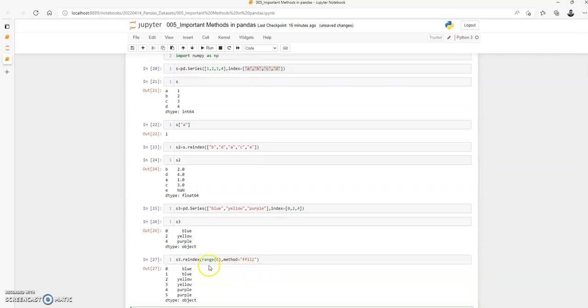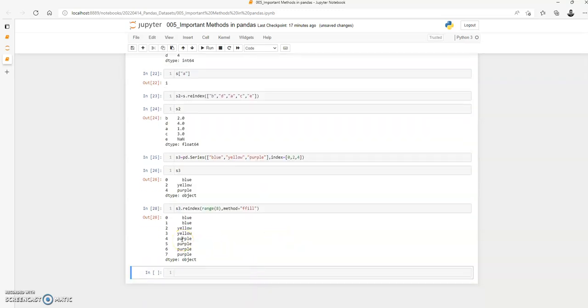See what we have got here. It just filled those with the colors, blue and so on. Suppose we give an index, let us say we have given 8 here. Whatever comes after 4 will be filled by purple. So the ffill method is used for that. Okay, so that is it from here.